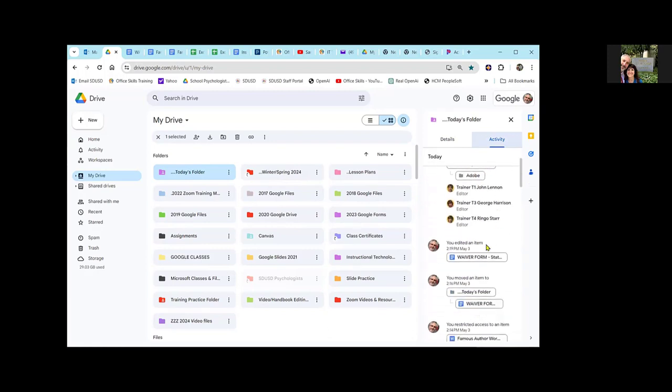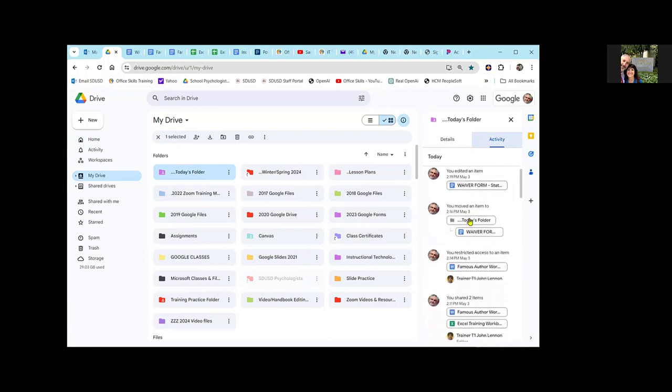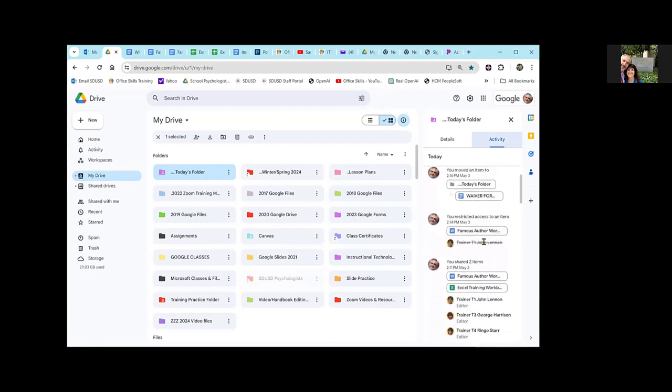What? You edited an item, the waiver form. Remember, we changed it from a PDF and turned it into whatever, and I made some changes to it. That's cool. Everything we did. Remember, you restricted access to an item, the famous author Word document. Trainer T1 John Lennon, he wasn't behaving, so we removed that. And we did that at 2:14 on May 3rd. Are you kidding me? All right.